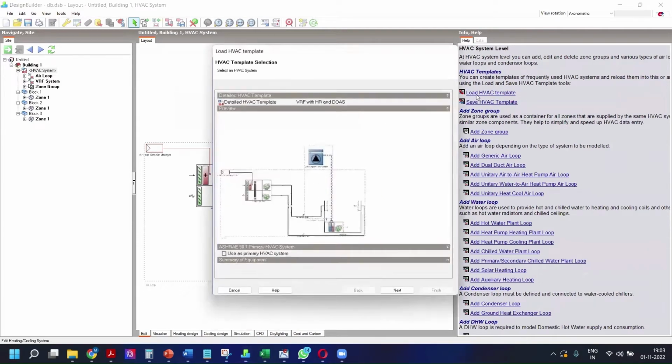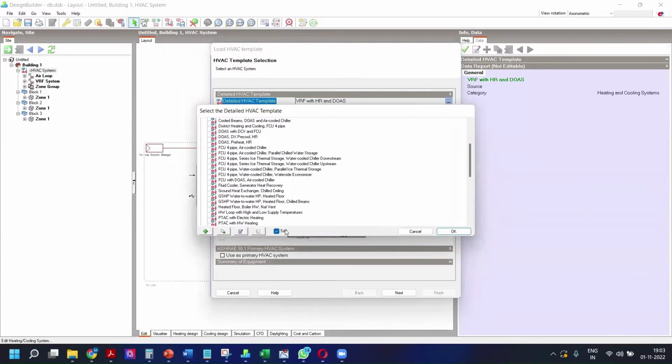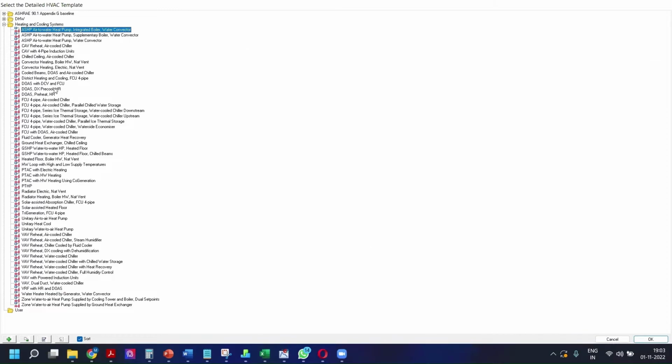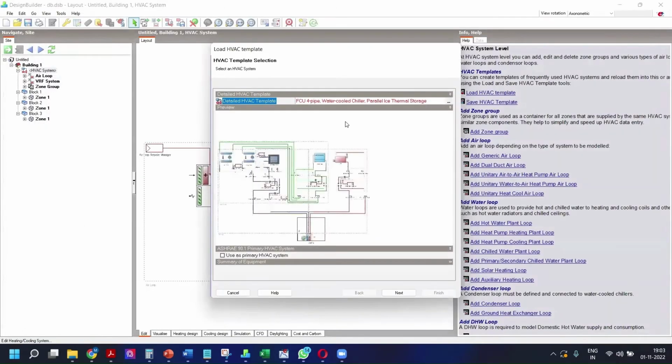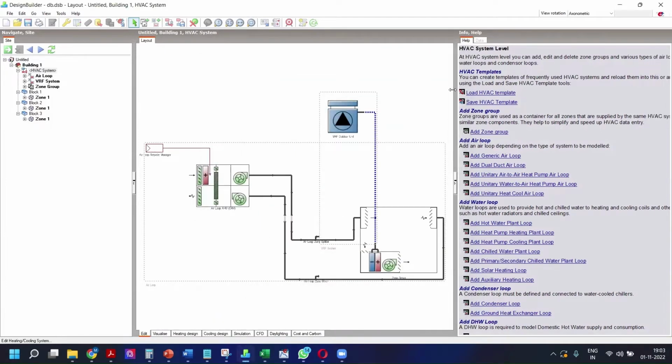If we want, we can load the HVAC system, and we have the pre-built modules. If I zoom in, you can see we have air source heat pump, VRF, unitary air to air heat pump, and solar assisted absorption chiller. Any kind of possible system that we want is already there within DesignBuilder. We can just load that module, import it into DesignBuilder, and model it.